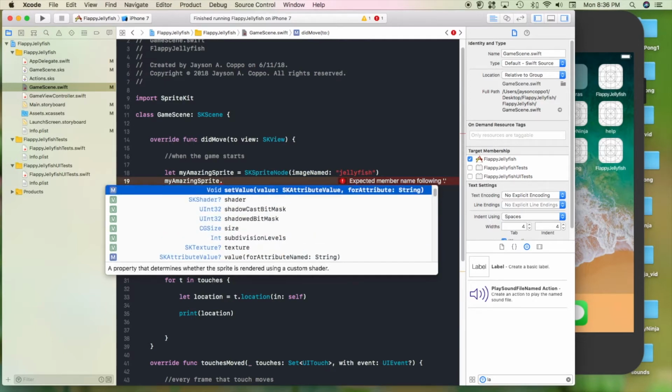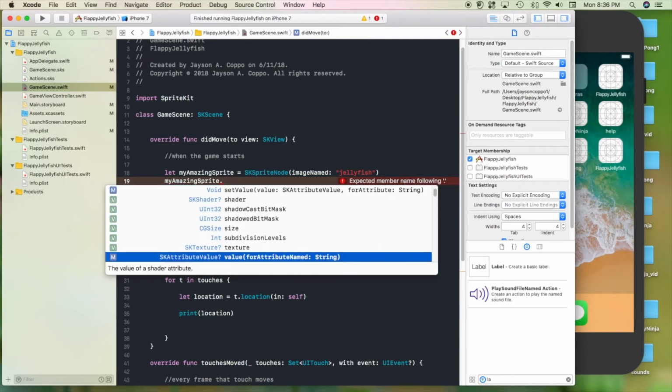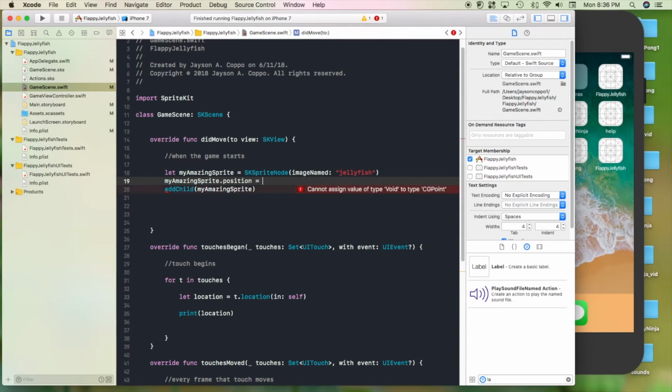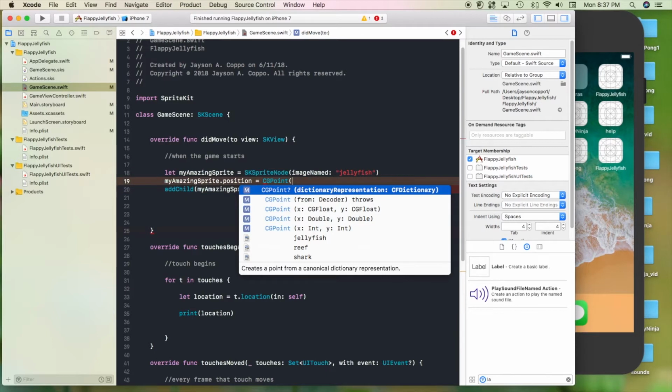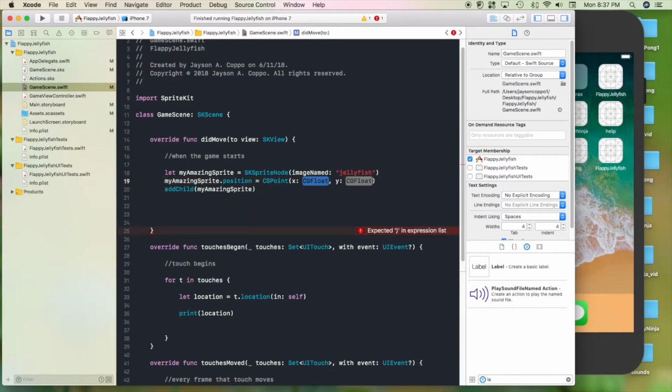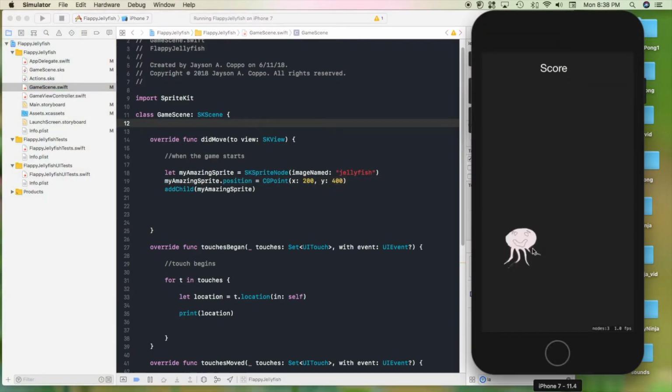Okay, so what we want to do is position, wherever that is. Well, I can't find it, so I'm going to start to type P-O. Oh, there it is, our first one. So what type is position? It is of type CGPoint. So whatever you set it equal to has to be of type CGPoint. Now to make a new CGPoint, you can just type CGPoint and then open parentheses, and this will give you options for making a new CGPoint. Pretty much you always go to this one, the XY, and you can position your jellyfish wherever. Let's see, 200 by 400. Look where he is now.